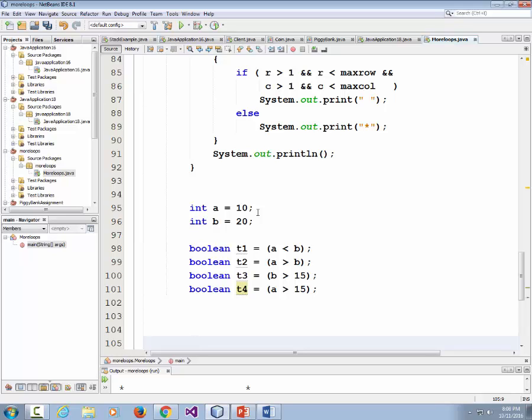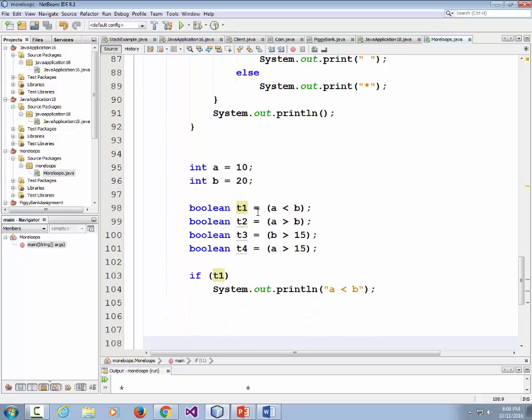Then you could do something. You could do if T1, then print, whatever, System.out.println, A is less than B, whatever. Whatever decision you wanted to make. Or you could write a while loop that depended upon a true or a false.